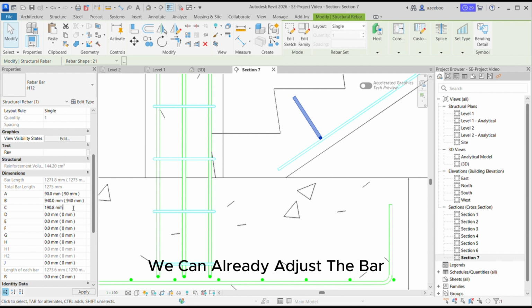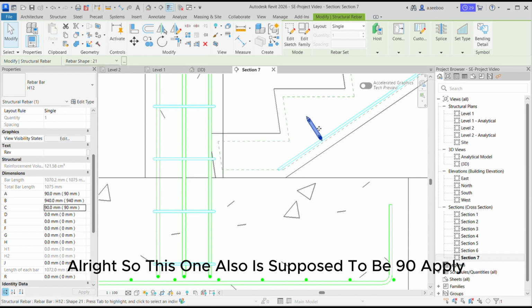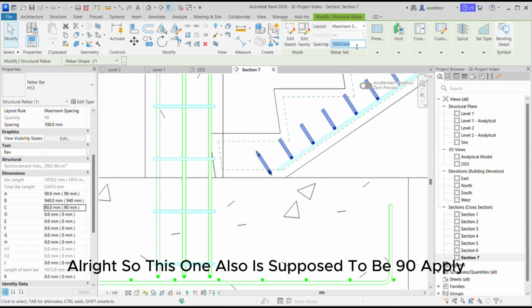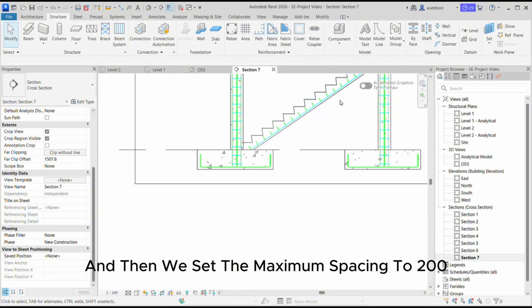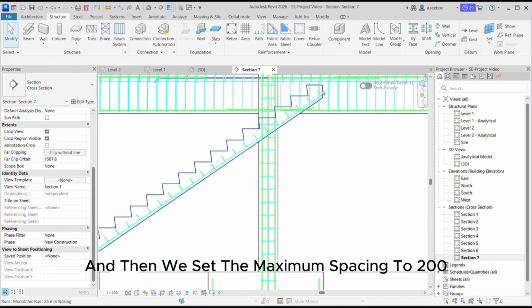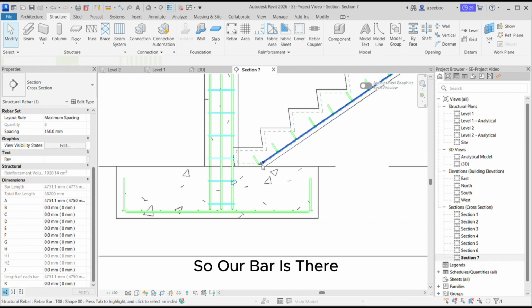We can already adjust the bar. Let's say this one is supposed to be 90. This one also is supposed to be 90. Apply, and then we set the maximum spacing to 200. That's it. So our bar is there.